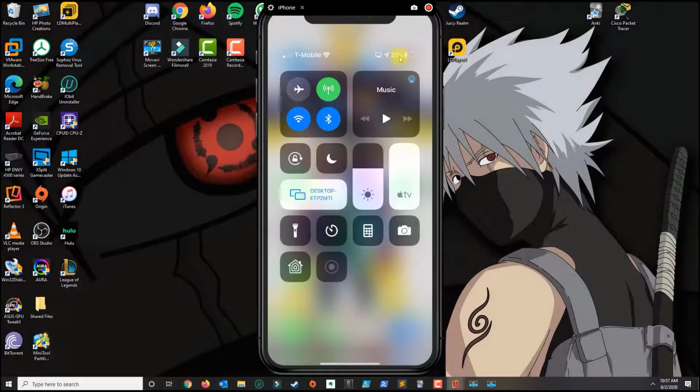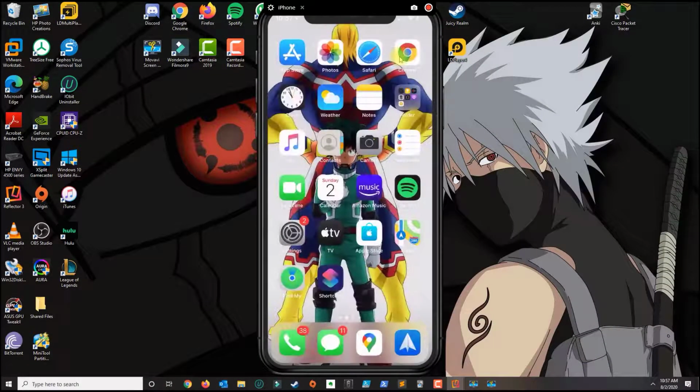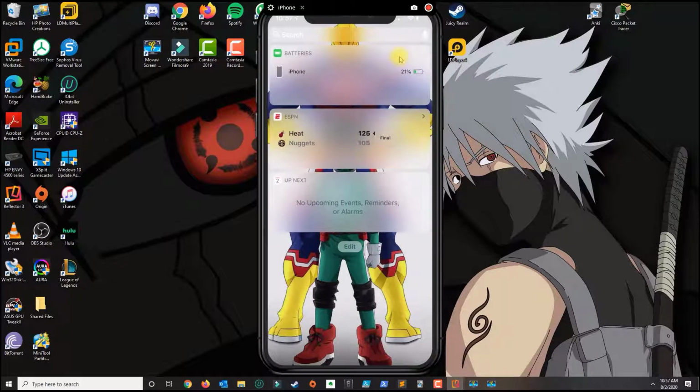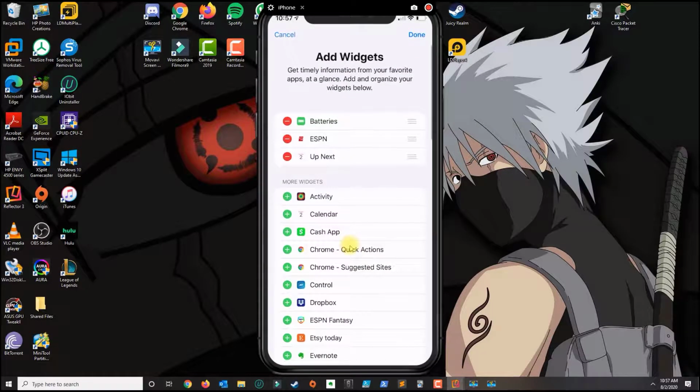The next way, and the most efficient way, is to add a widget. And to add a widget, you basically swipe all the way to your home location, and then you're gonna see the widgets here. And the way you add the battery widget is by clicking on edit here on the bottom, and then the widgets on the top with the minus and the red circle, that means they are active.